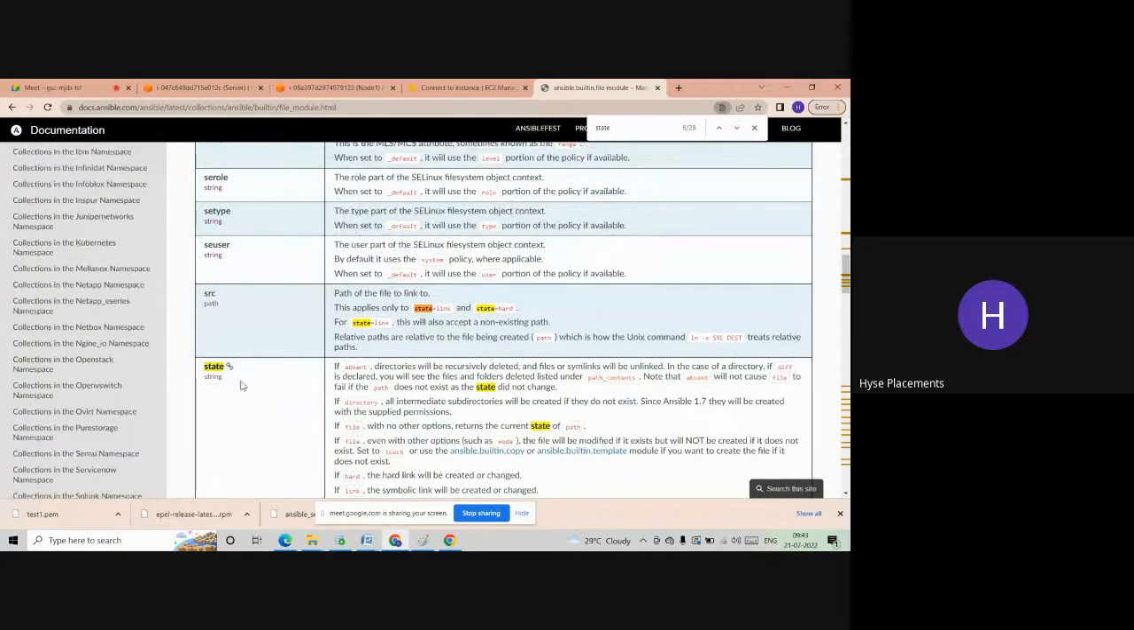See, this is the state. These are the list of parameters that we can mention: SRC, SE user, set type, SE role, state. So all these are list of actions. So here, if this state value is absent, that means directories will be recursively deleted. If I want to delete our file, after state equals to, what should I give? Should I give touch or should I give absent?